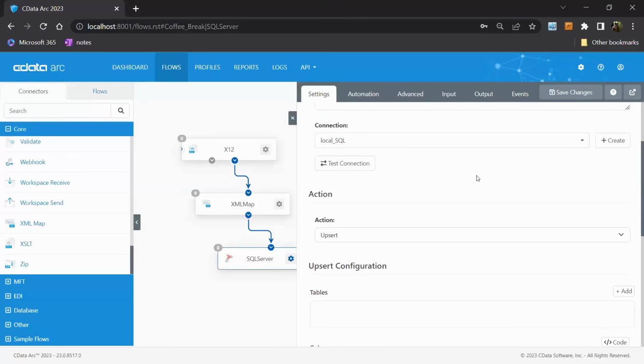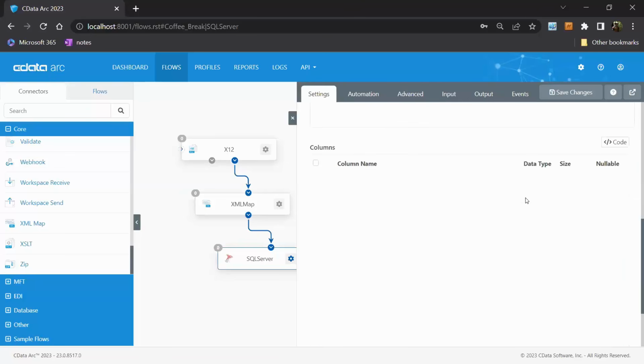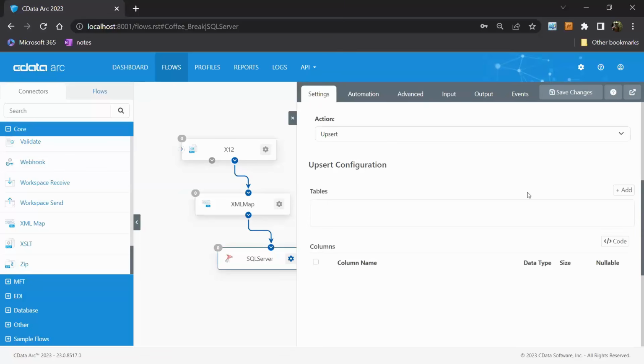So right now we've just confirmed that I can talk to my local SQL Server instance as a test. The next thing to consider here is our action. Action is the way that we're going to interact with SQL Server in this case. And as you can see, it's set to upsert. Upsert is just a combination of update and insert. If you're familiar with database terminology, you'll know that that means we're pushing data into SQL Server. So we'll keep that action as upsert so we can insert our EDI data into SQL Server.